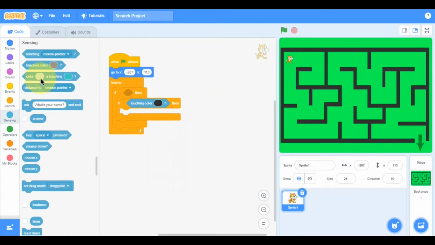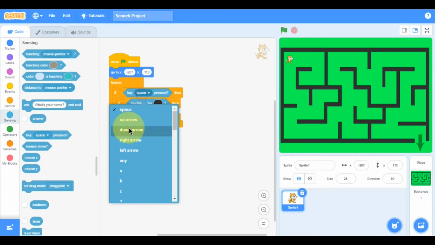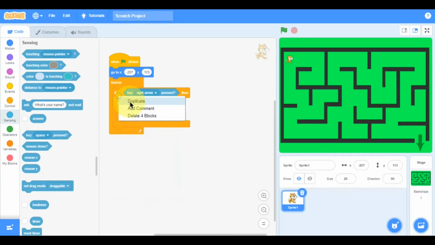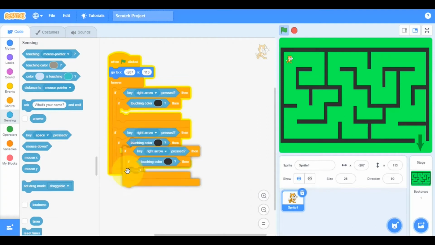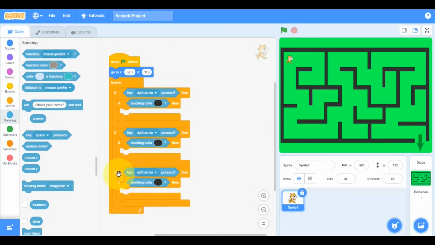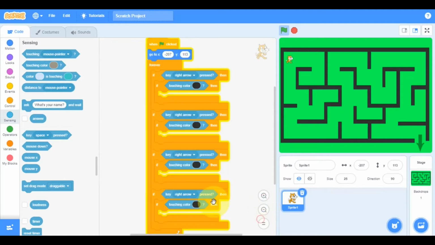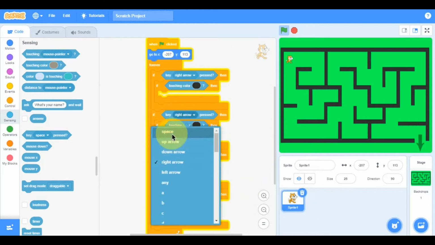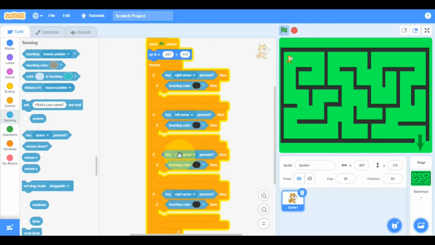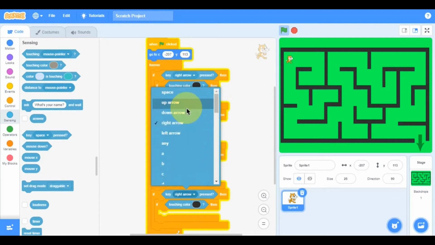After that, drag in key space pressed and change it to right arrow and duplicate it. Right click to duplicate, by the way. Duplicate it 4 times, because, wait, 1 2 3 4. Okay, next let's change this to left arrow and change this to up arrow, change this to down arrow.